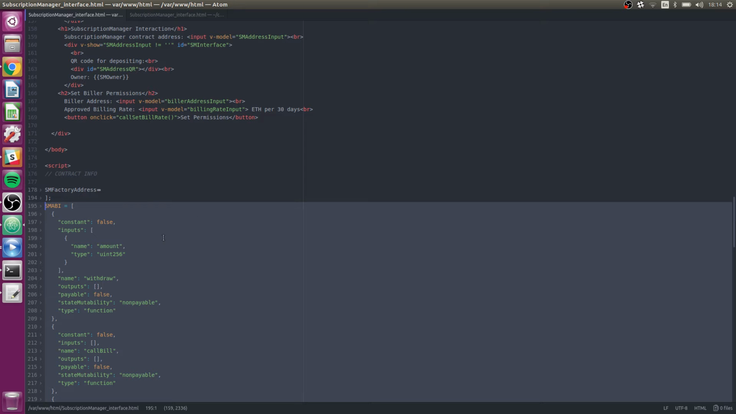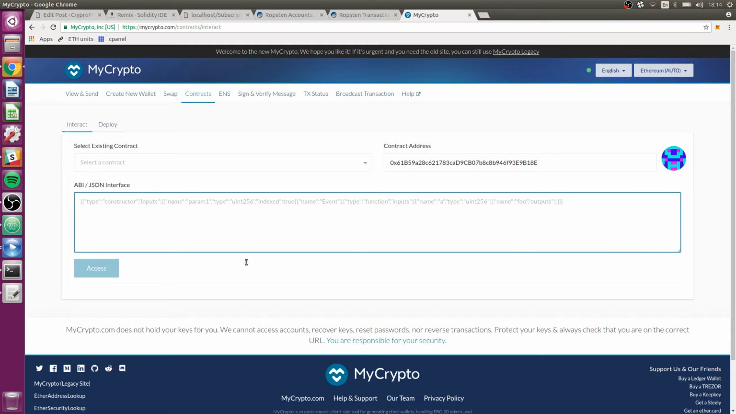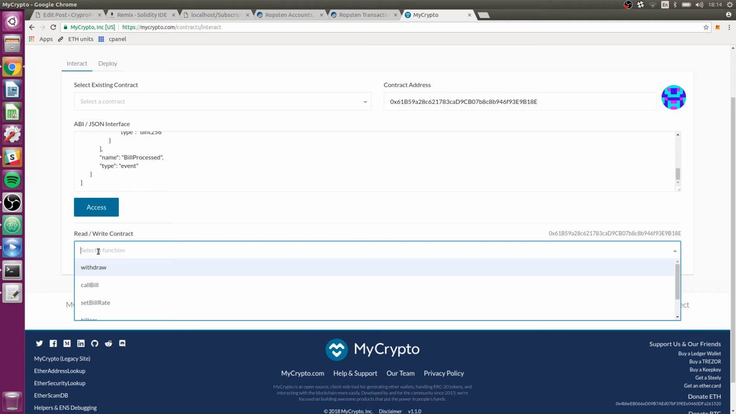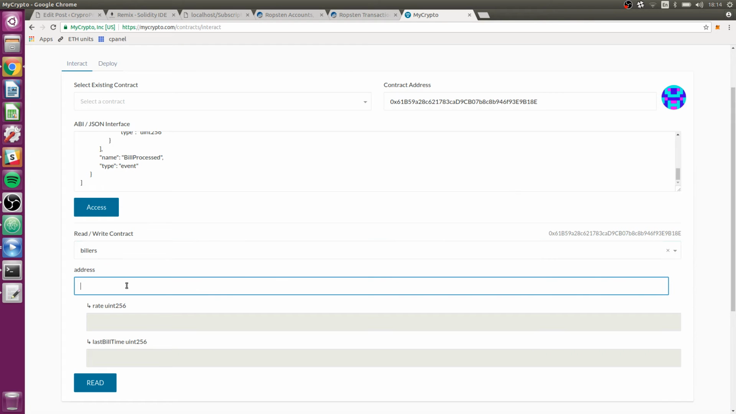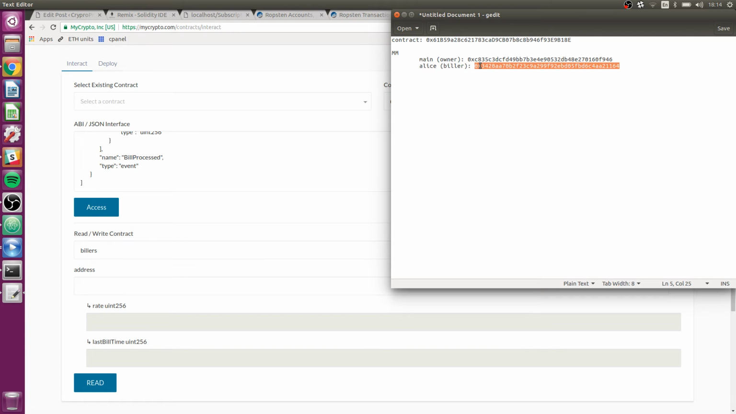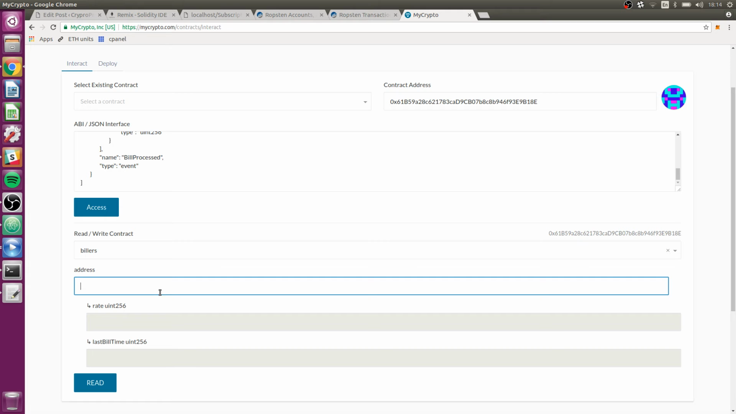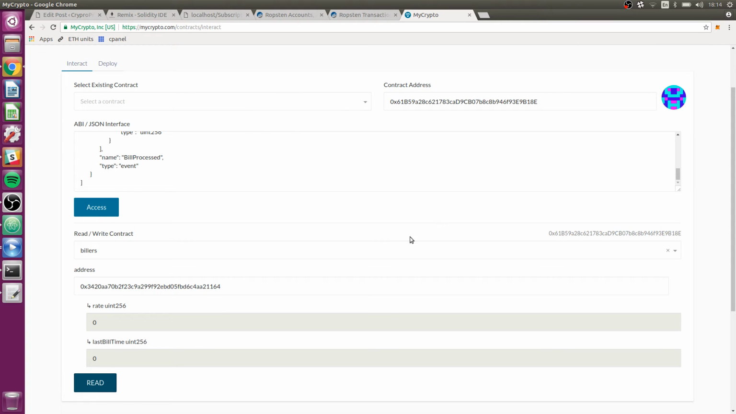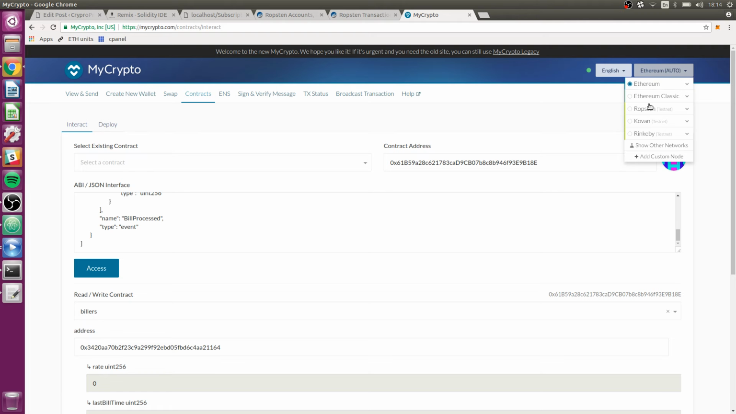Make sure you're getting the right ABI, because we're dealing with two contracts now, the factory and the subscription manager itself. Each of them has their own ABI. So you want to make sure you're grabbing the right one. Okay, copy and paste and access, and now we have access to all those functions. Okay, so what I want to do is go to billers, and I want to put in Alice's address and make sure that it gives us what it should. It's going to give us the value in wei, so it's going to be a bizarre number, but let's read it. No, oh, I need to go to Ropsten. I always make that mistake here.